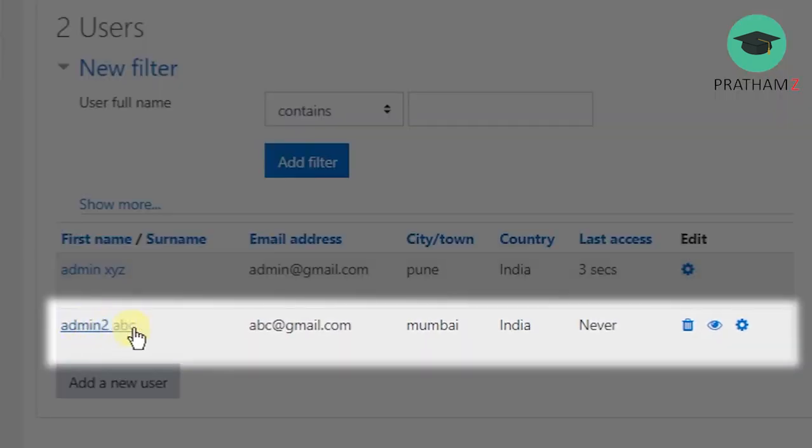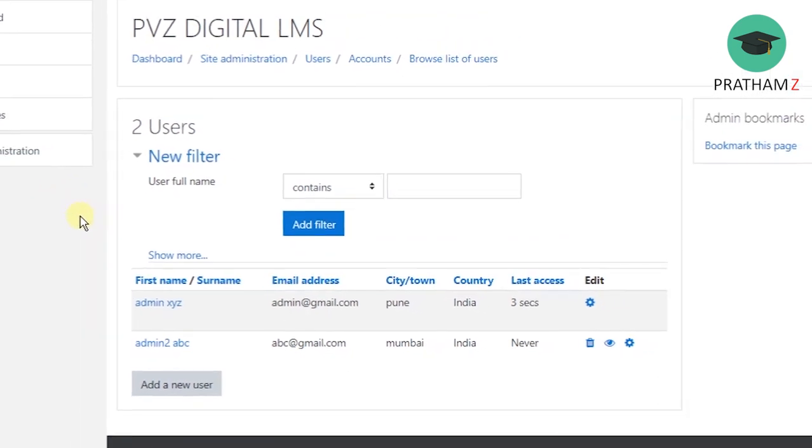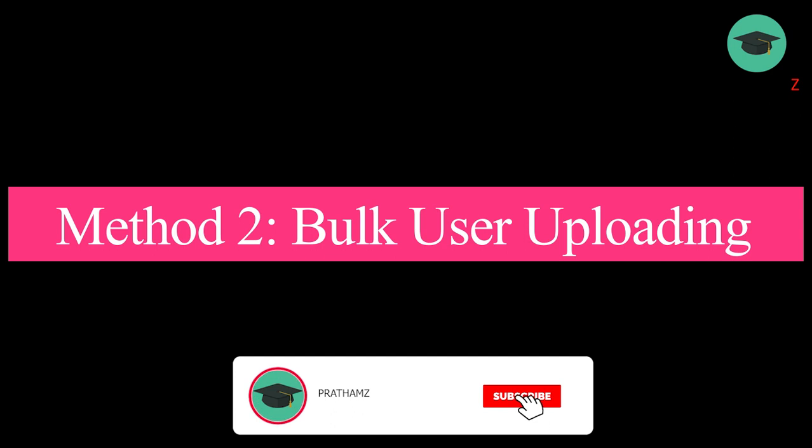You can see that new user is created. Administrator can delete user account or can suspend user account. Also can edit user account. By this method, you can create individual user accounts. Now let's see how to bulk upload users to your Moodle.